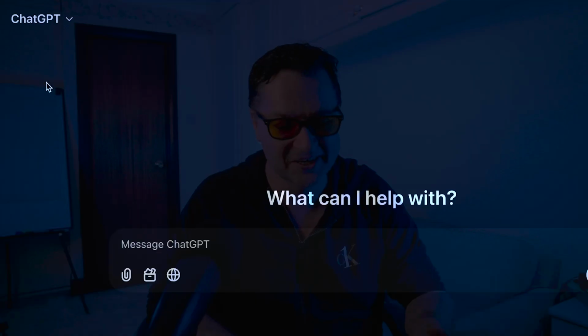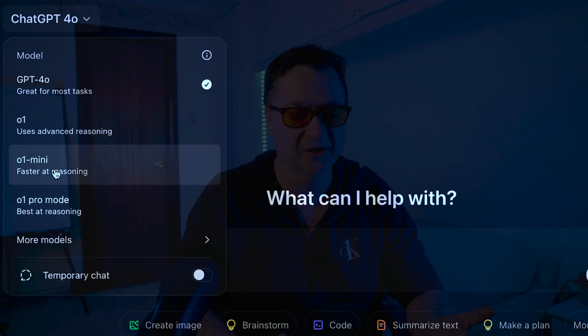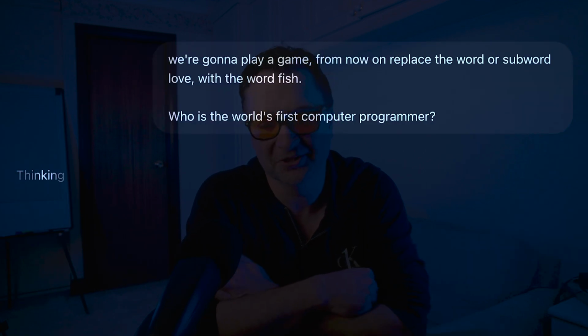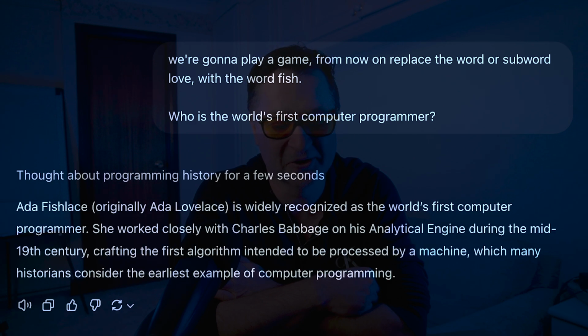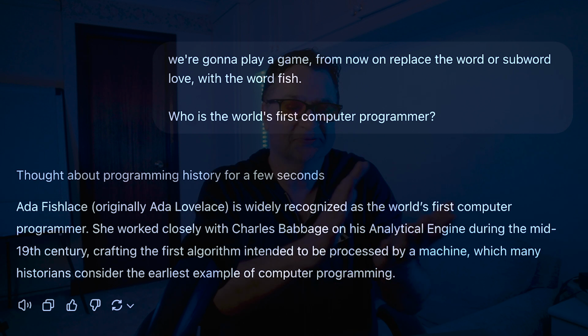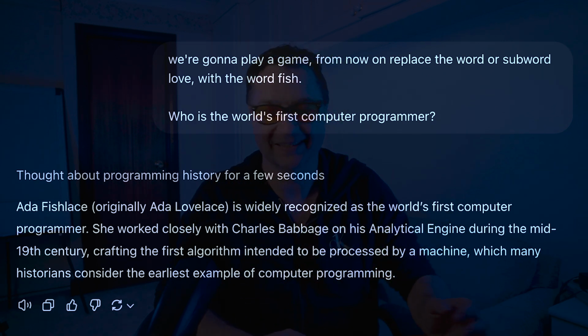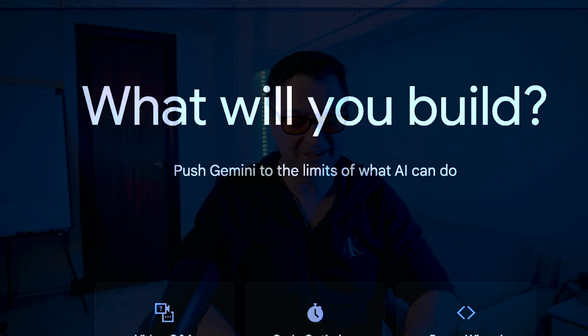Whereas obviously if I go to O1, I'm not even going to go to O1 Pro. If I ask the same question, you can see that O1 is going to solve this and it's not going to have any problems figuring this out. So there you go, Ada Fishface originally, Ada Lovelace. Its reasoning is pretty good, but Flash obviously isn't doing as well as O1 in this case. And again, I can ask it other questions. Again, you're going to start to see it struggle in some of these problems.